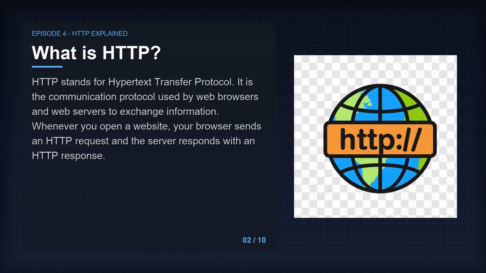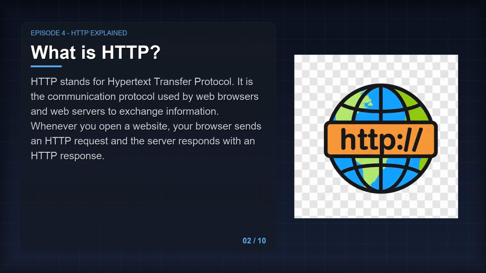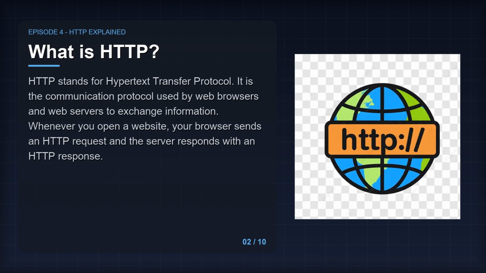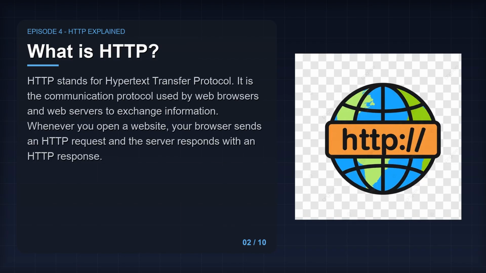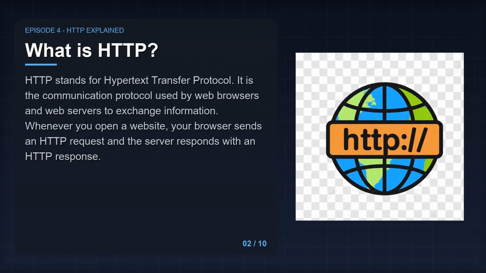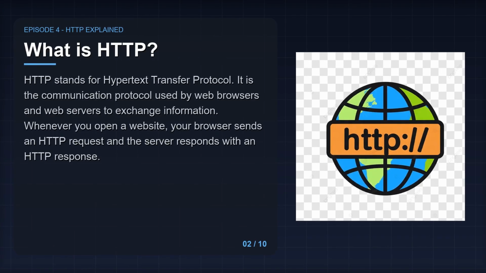HTTP stands for Hypertext Transfer Protocol. It is the communication protocol used by web browsers and web servers to exchange information. Whenever you open a website, your browser sends an HTTP request and the server responds with an HTTP response.